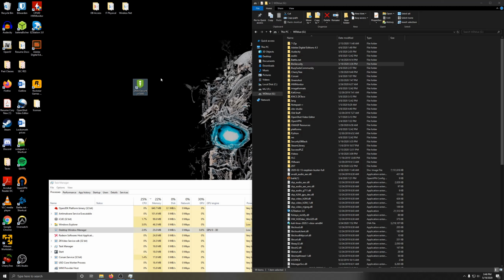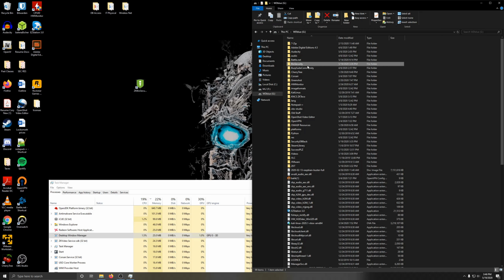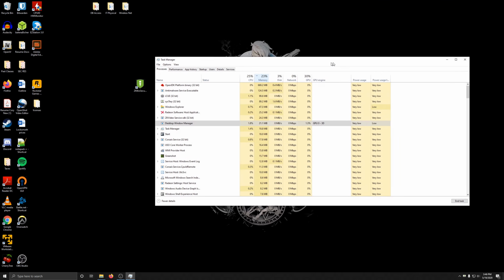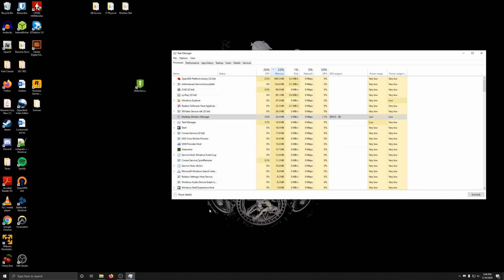If you want the local host to work, you'll have to go into your folder where you installed the system. So mine's under BioSecurity. Then you'll have to go into the tray here and activate the system tray. Alright, and then you can see that this is running here. This is the application in Task Manager. You can see it's running the most memory. That is what's most resource intensive.